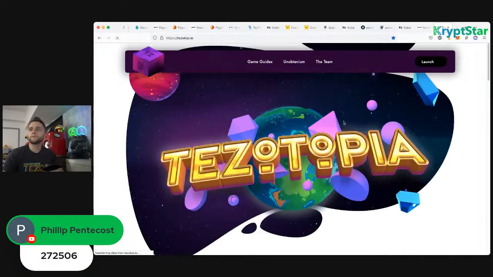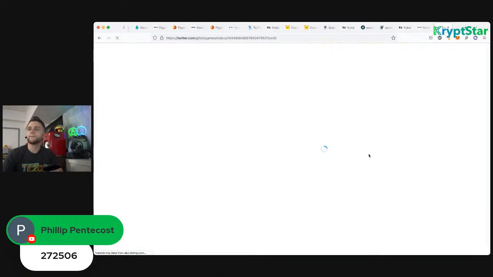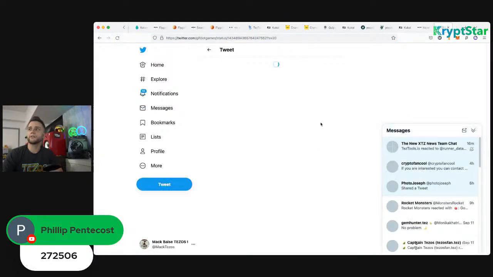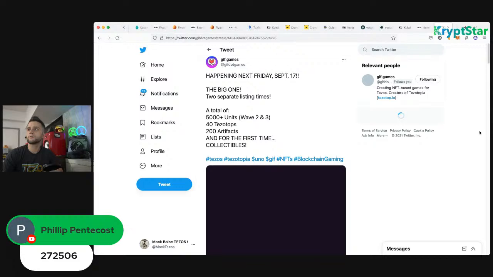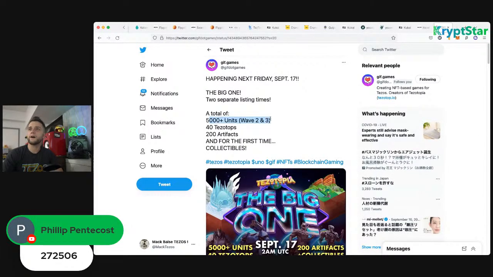Let's go to Tezotop.io. So the big one right here, you can click on this. Basically, it looks like they're doing a big land release. So 5,000 new units, wave 2 and wave 3, 40 Tez tops, 200 artifacts, and collectibles for the first time. Ooh, that's going to be exciting. So that's going to happen in a few days. I think this Friday night for me. Very excited for this.